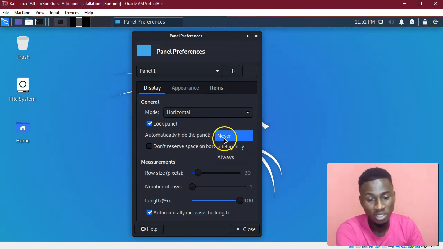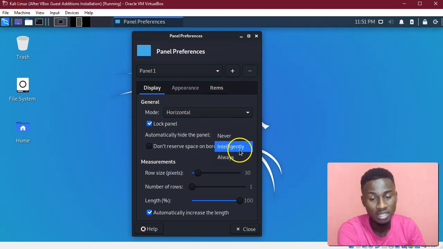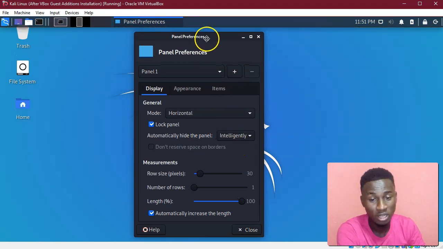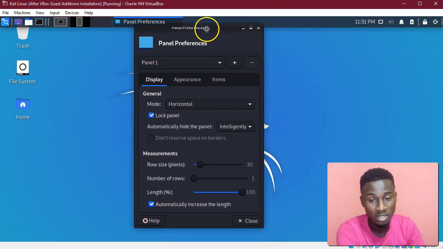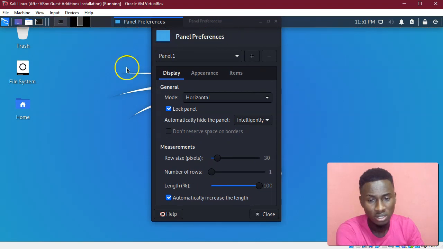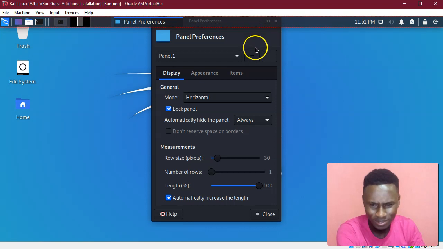Now you could set the panel to automatically hide intelligently when perhaps a window is coming to hit it like this. Oops. Now how do I get my panel back? Always. Can you give me my panel back? What the? Are you serious?